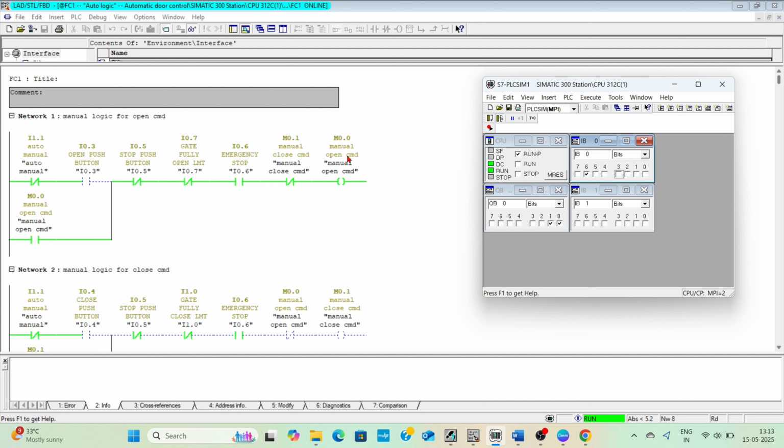When the door opens fully, the gate fully open limit switch will give feedback. It is an interlock. Now we will press I0.7. Now the manual open command is released.